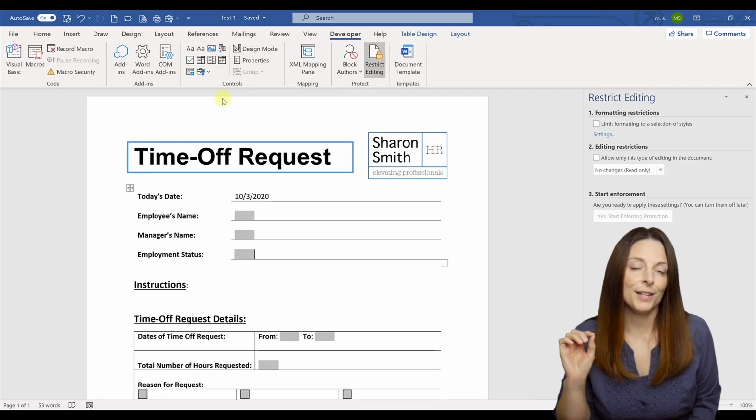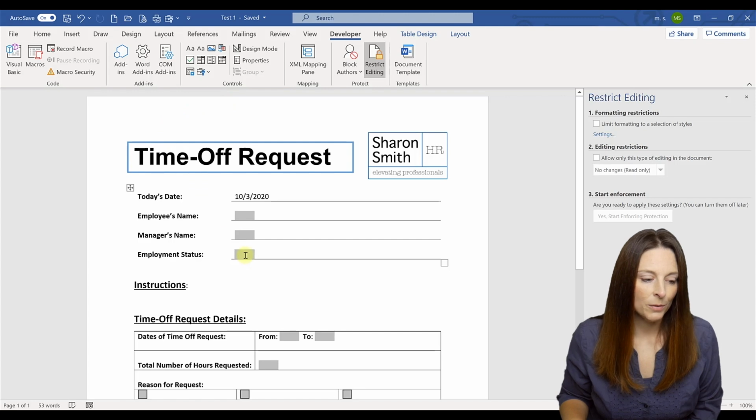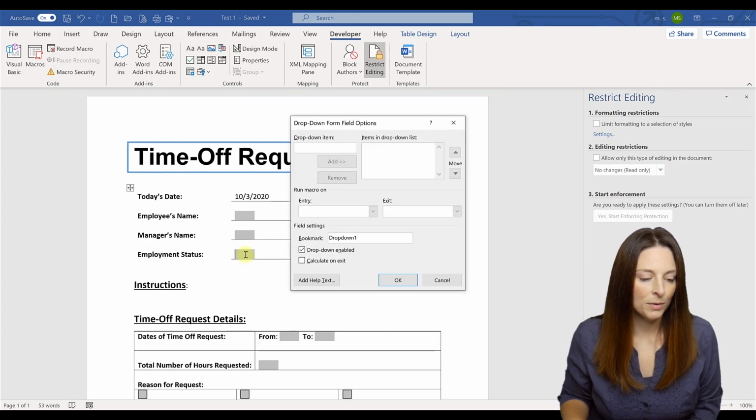Whether the user selects full-time or part-time. So this is an important field. So this is our drop-down, and we're going to select it. I can double-click to open the properties.